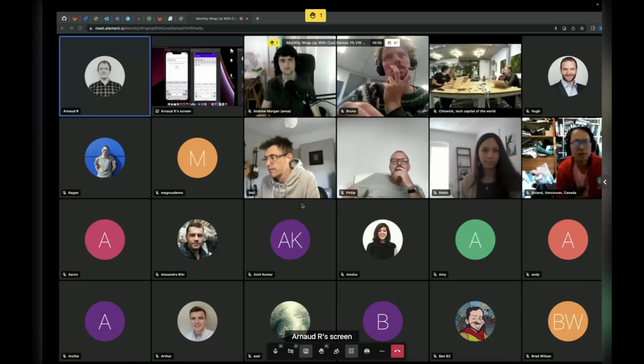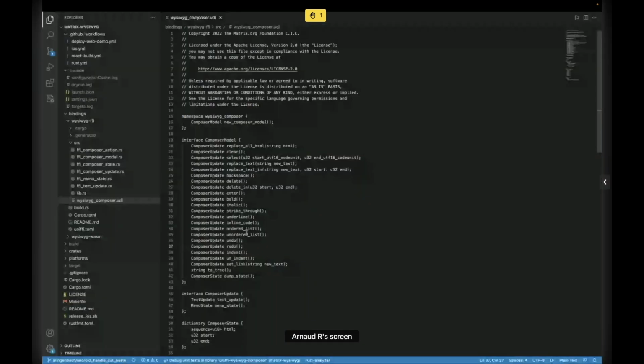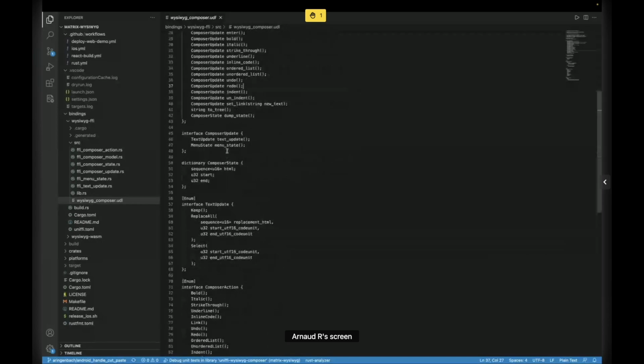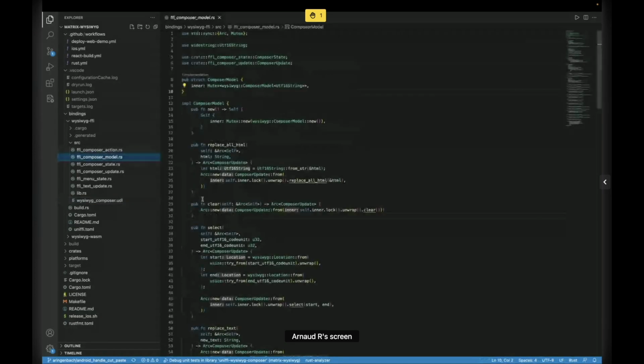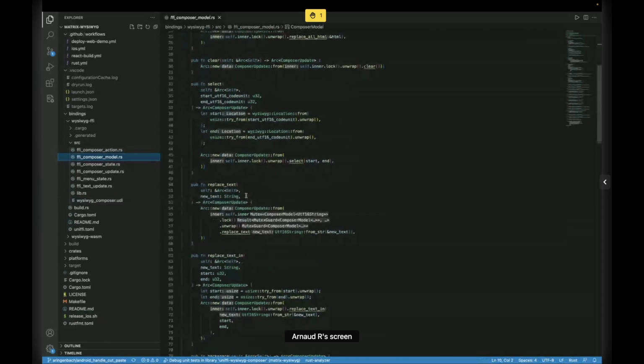So what we did for this project is that we create a library in Rust that handles a composer, and we have some bindings for the mobile platform, and everything is set up here. We declare all the API that we want to use from the Rust to the iOS and Android applications, and we have some Rust code that actually binds this to our Rust library.